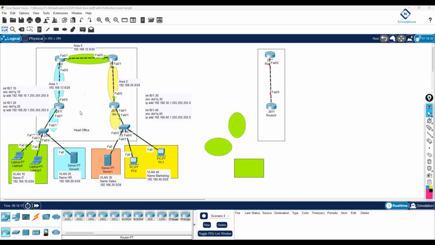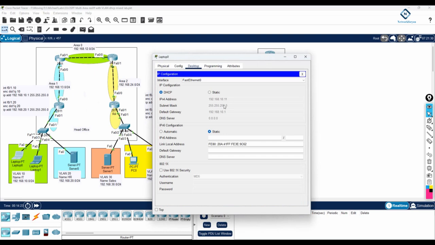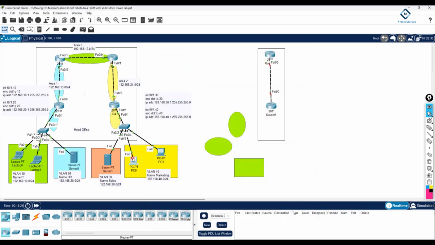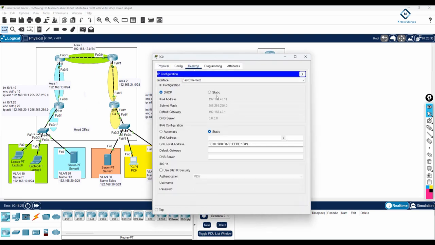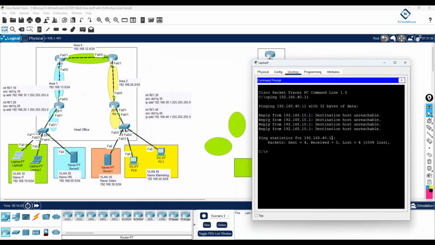Everyone, in our previous class we saw there is an issue: we are unable to communicate from this PC to that PC. For example, here I have 10.11 and here I have 40.11. So let me check whether I can ping 40.11. There is an issue in the Packet Tracer. I ping 192.168.40.11 and it is not working. We are getting these types of issues.